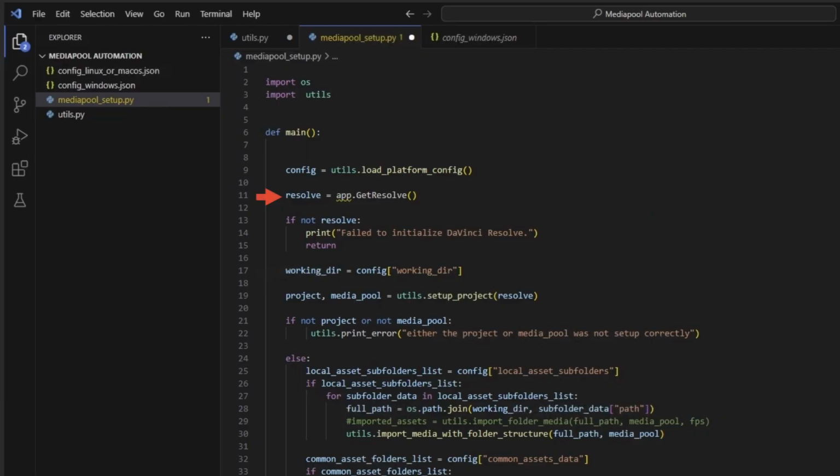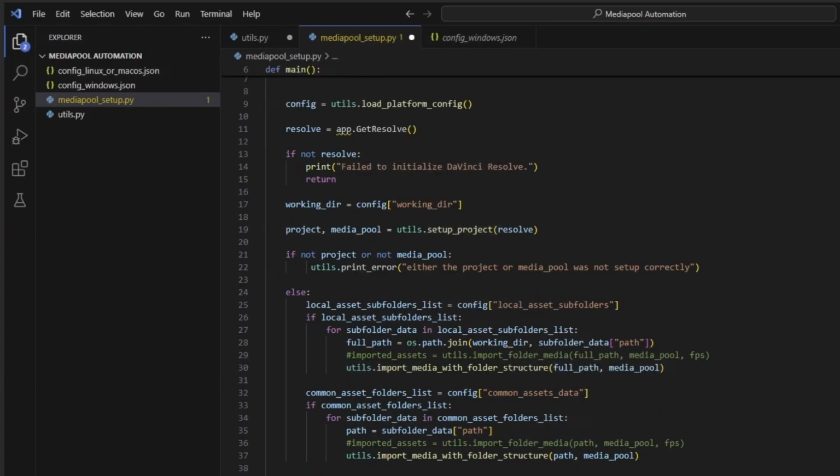Next, we initialize the Resolve object. This is done using app.GetResolve, which gives us the scripting interface to control DaVinci Resolve. If Resolve fails to initialize, we print an error and stop the script. Assuming everything loads correctly, we extract the working directory from the configuration file. Then, we call utils.setup_project_resolve to get both the current project and its associated media pool. If either of those fails to initialize, we call a helper function to print an error. Otherwise, we continue. Now comes the media import process.